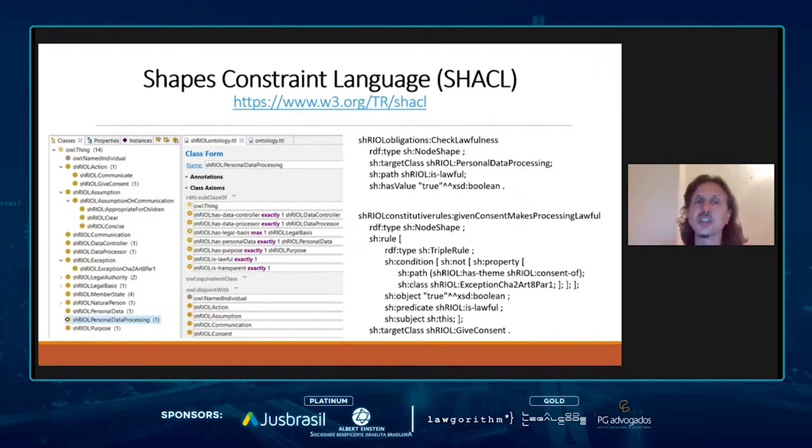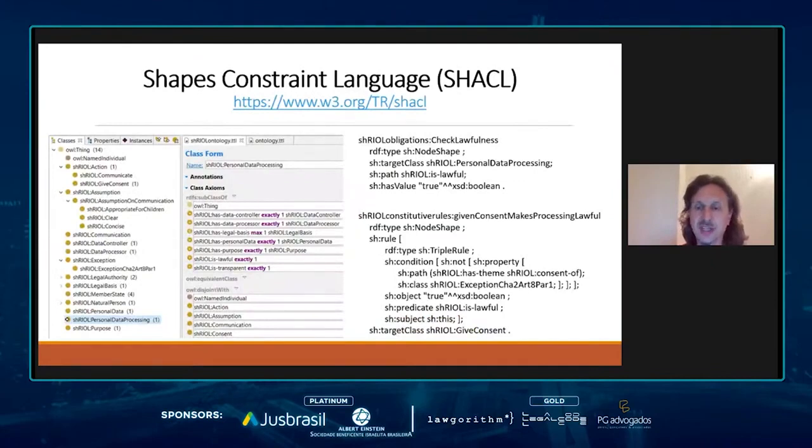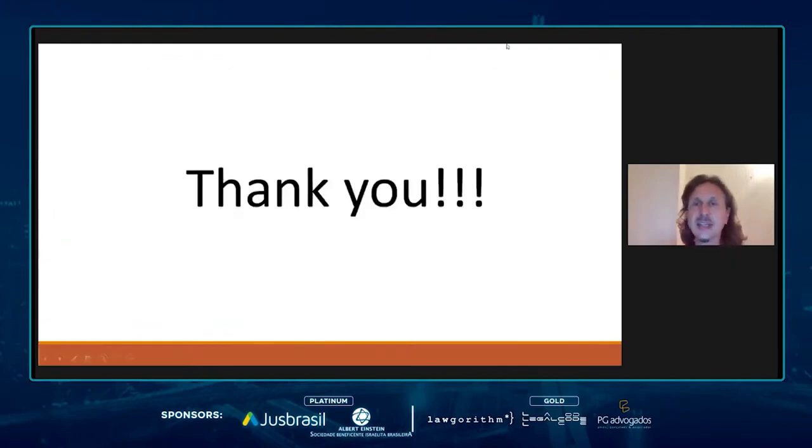So the ontology is validated with respect to the obligation modeled in terms of SHACL shapes. And this is what I'm working on now. Any of you is very kindly invited to join me if you are interested in SHACL, in reified input output logic, and that's all. Thank you very much.